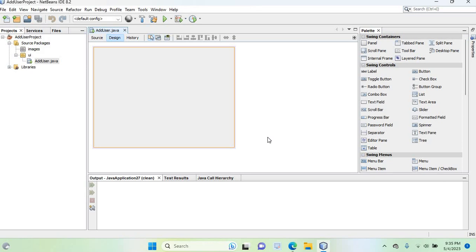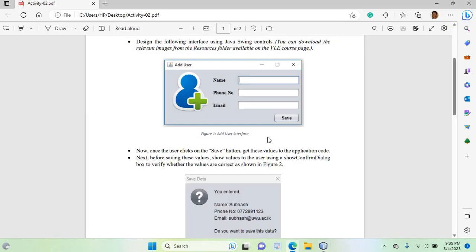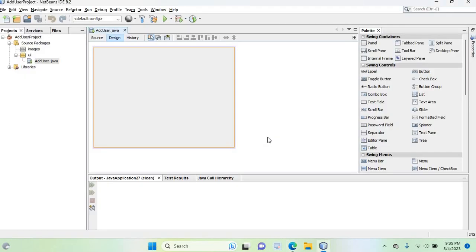So now I'm going to design it. This is what I need to design. Here I have a small image, three labels, three text fields, and a save button, and the button's value is save. So first I'm going to add this image. I can use a Swing controller label. I can drag and drop it here like this, and after that I'm going to the properties window.